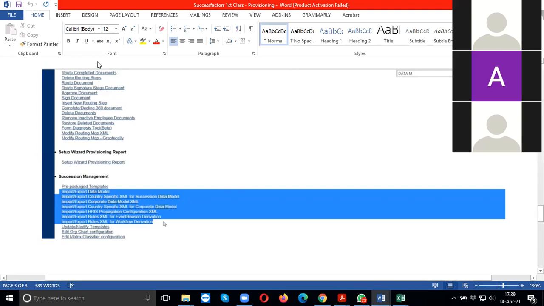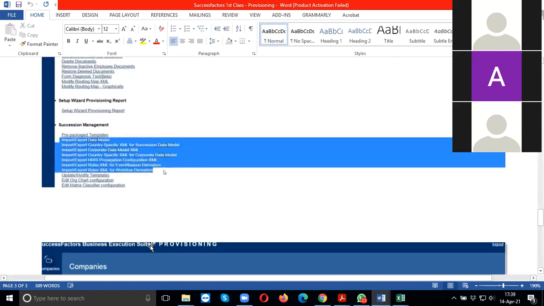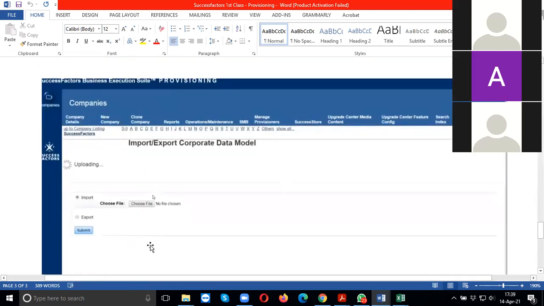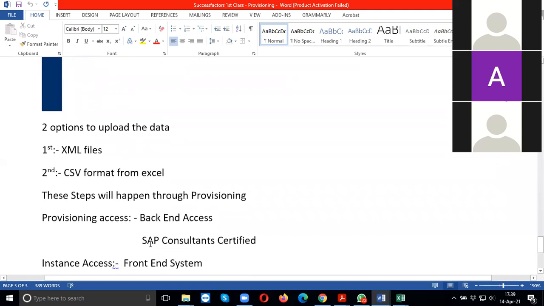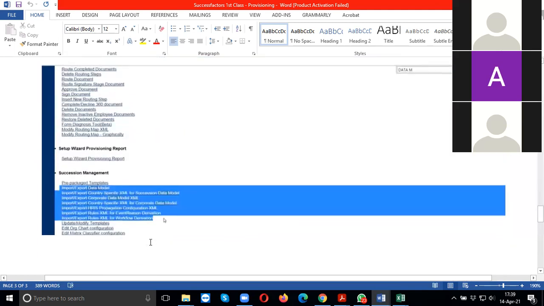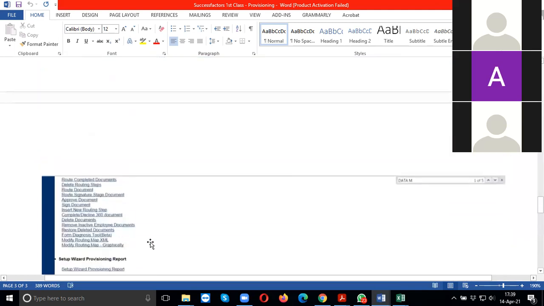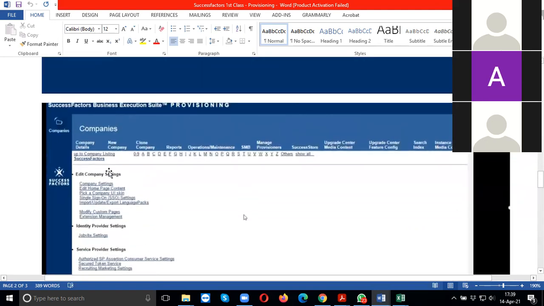Ah, okay, from the instance itself. So basically from the instance I can do the import and export. But then how do I import the data model back again in provisioning? In provisioning, you will get the option under company settings to import the data models. Click on this option, edit company settings, and here you will get an option for company settings.